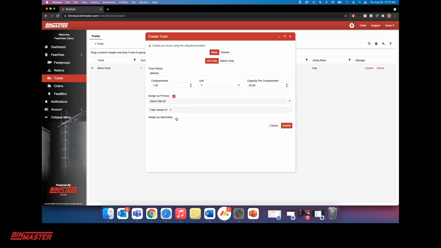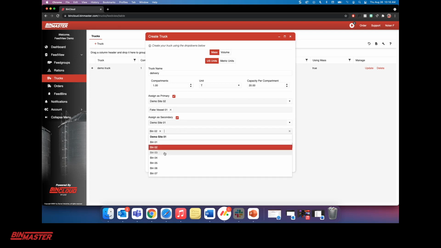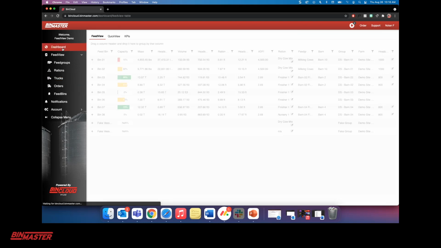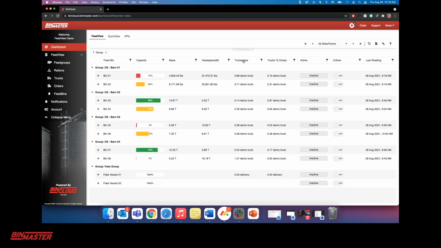And then we can also assign that as a secondary to any other we would like. We'll hit submit. And so now we've set up this delivery truck and we have this demo truck. If we come back to our dashboard, we'll see the space in the truck, like the head space. We can fit 0.86 of this truck into this vessel, and that'll bring the vessel up to full. Or if we wanted to empty it, we know that we can take out 0.15. We could fill up 0.15 of a truck with what's left in here.